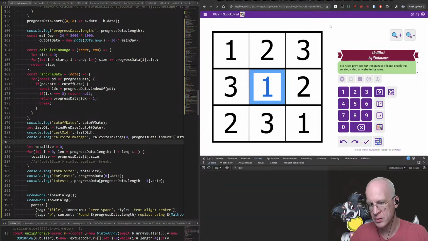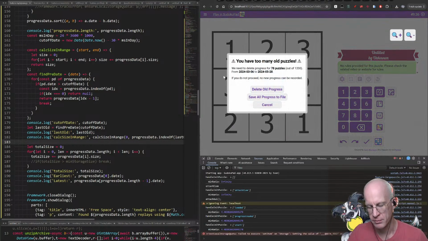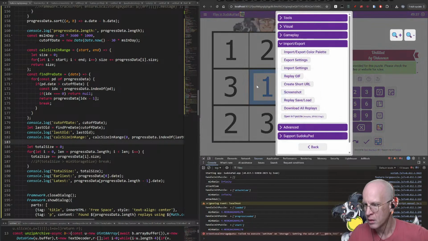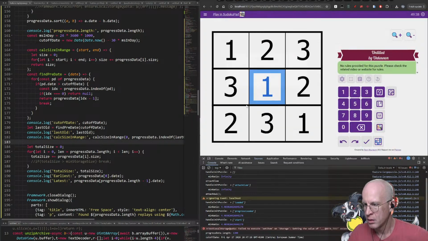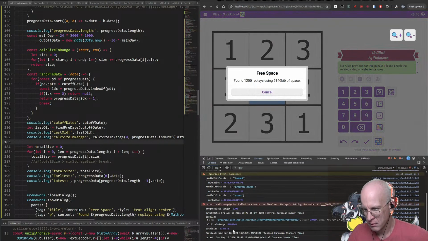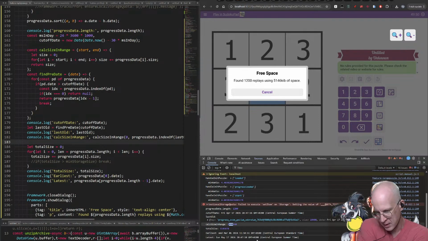And that should get us whatever we need. So calc size and range. This says that everything up to that cutoff date takes up 4.68 blah blah blah in space. Yeah, that makes sense. So we can have a button and say, okay, free X amount, right?